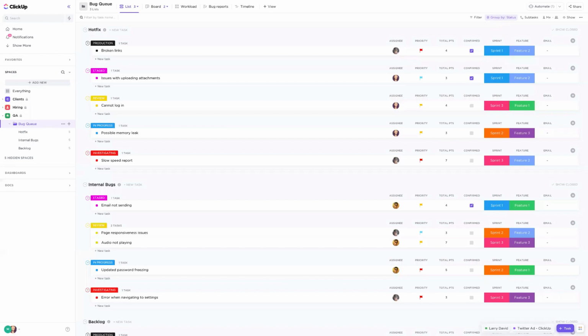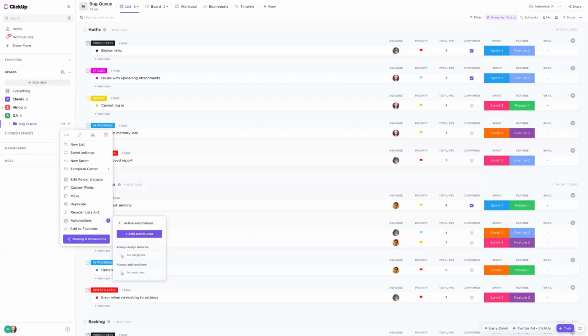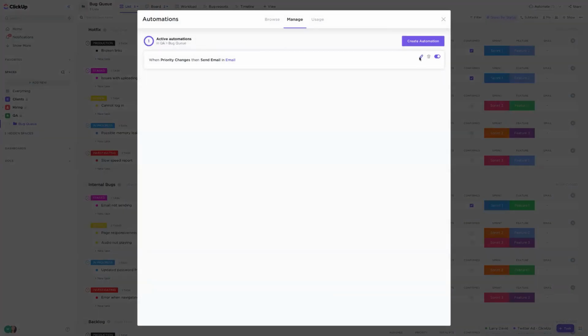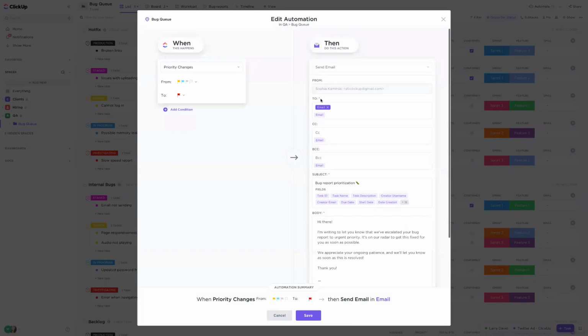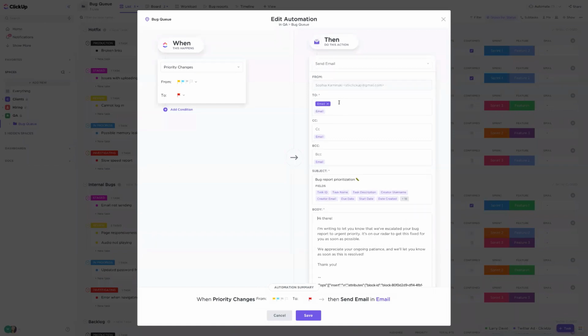I see a question from Jeremy. Can you make the email address that is used for an automation conditional? So when you're setting up the automation, you'll be asked to put in a To field, and whatever custom field you put in there for the email address you're going to send to, that's what it's always going to send to.